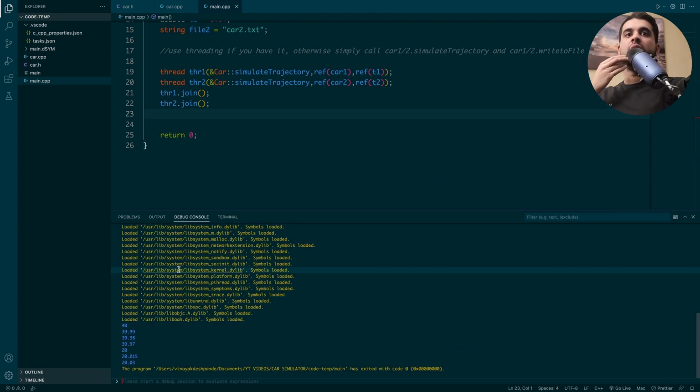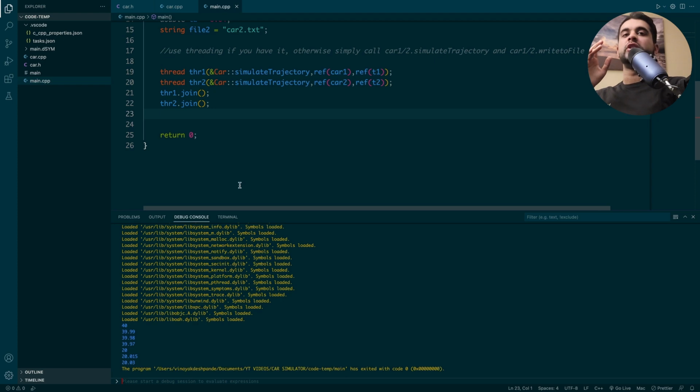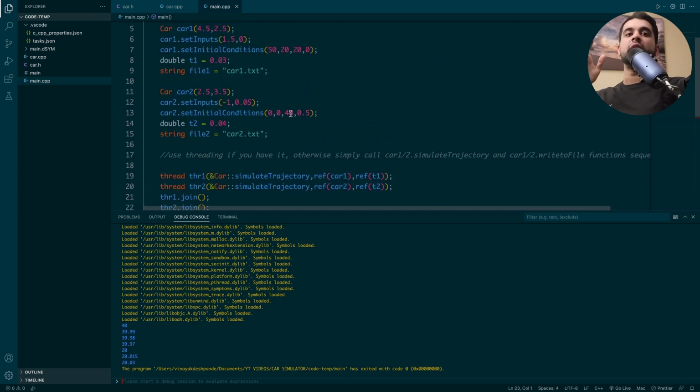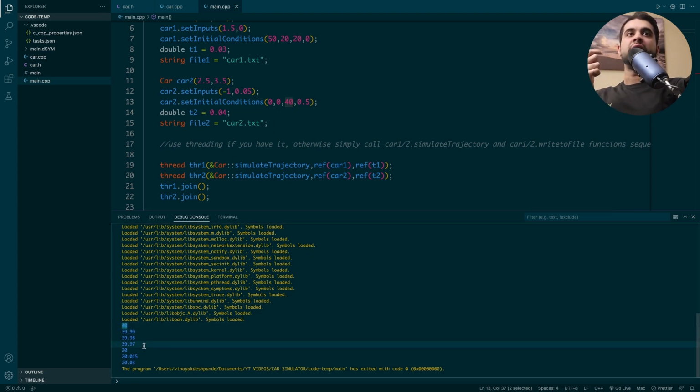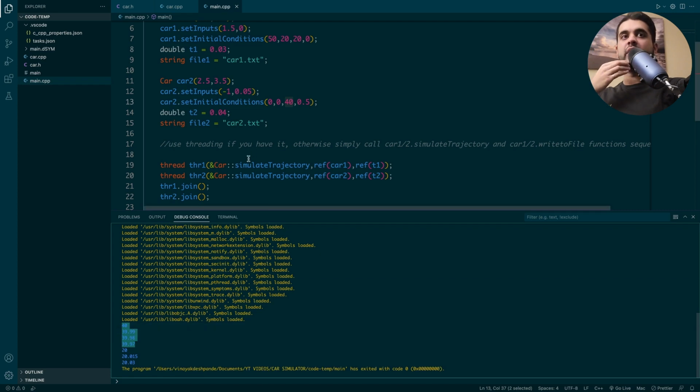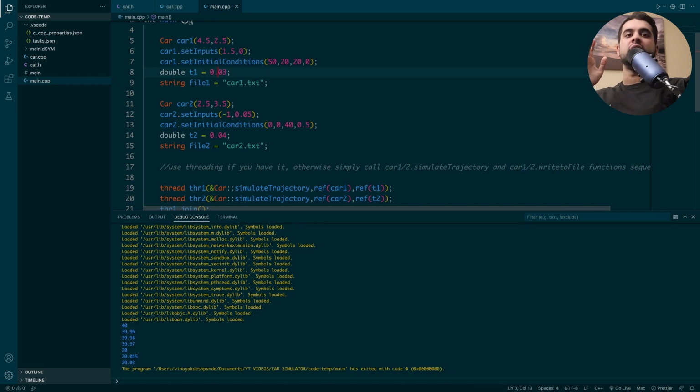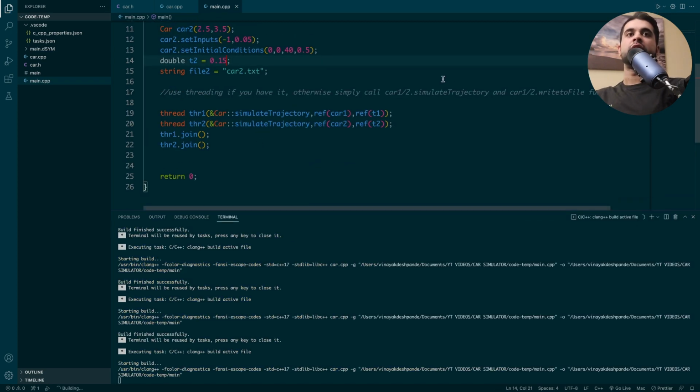you see how now we have 40 and 20. So the 40 corresponds to car2, right? And 20 corresponds to car1. If you look at the initial conditions, you will see that I set 20 and 40 as my speeds respectively. That's the third input. So even though I set t1.join first, it actually printed the second thread, because the second thread ran faster than the first one, so it printed that first.